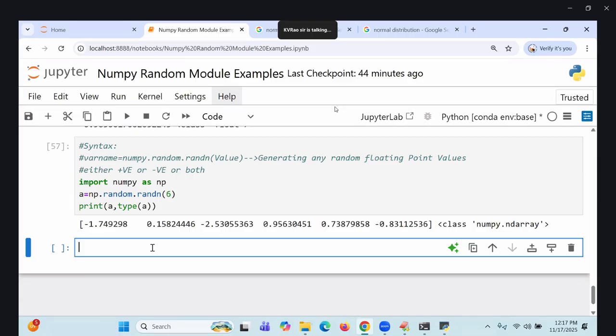What is the variance formula? Variance is xi minus mean, whole square, divided by the number of samples. I'll explain it in the classroom.